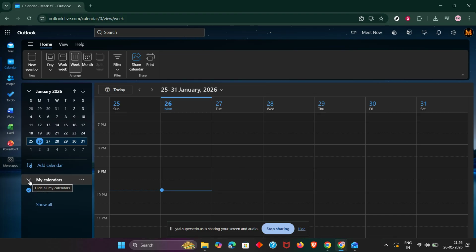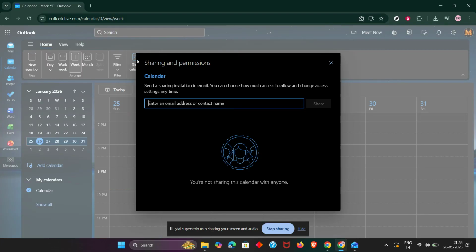Now that you're in the calendar view, look toward the top of the Outlook window, where the main toolbar is located. In this toolbar, find and click on the option labeled Share. This button is usually easy to spot and is specifically designed for sharing your calendar with others. Clicking Share will open a new sharing window where you can control who gets access and what they're allowed to see.